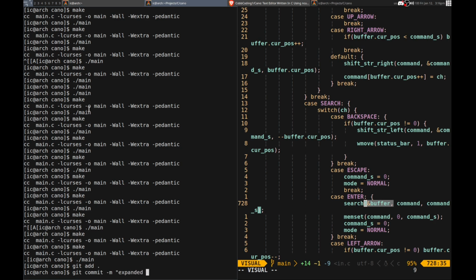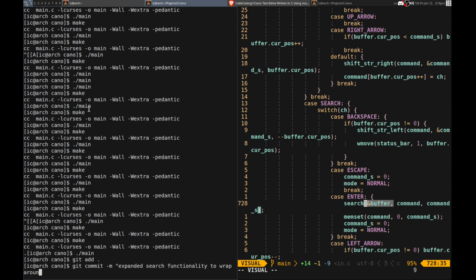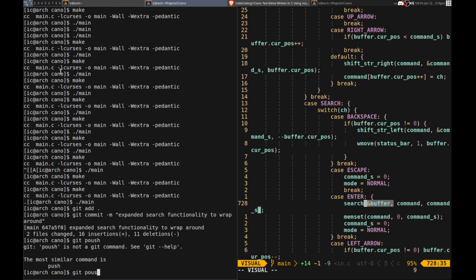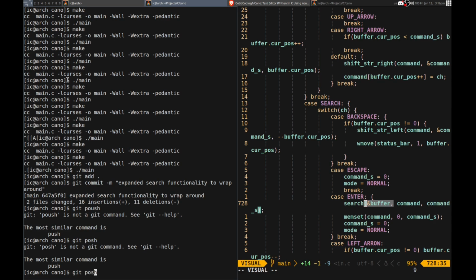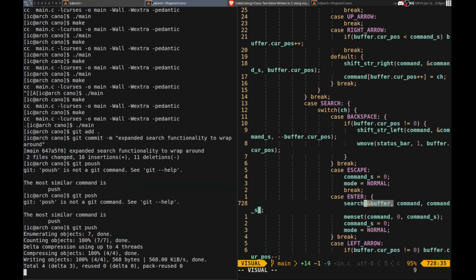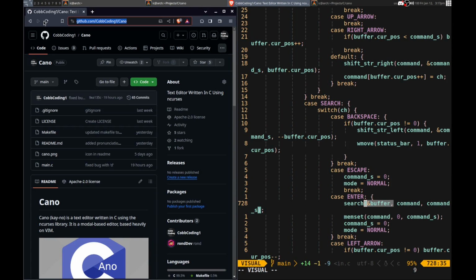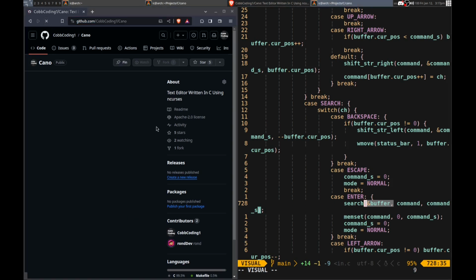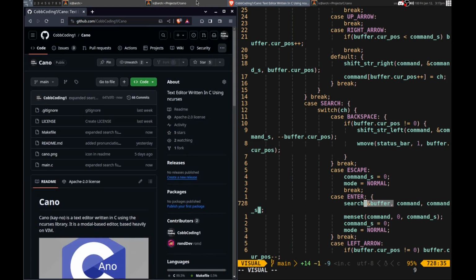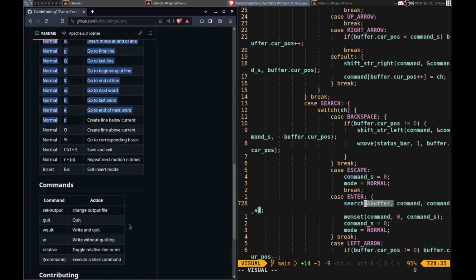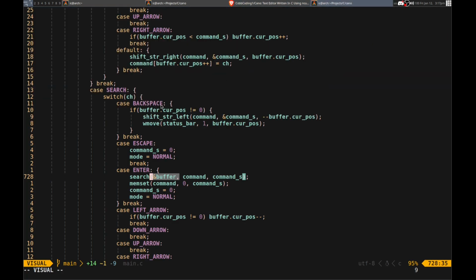Let's see, expanded search functionality to wrap around. So now I'd like to be able to jump to the next occurrence. Jump to the next occurrence. I think that would be rather helpful. I'll probably add something to the README for search as well, but not yet. So yeah, jump to the next occurrence where if you press N, then it goes to the next one. It searches again. So let's not set the mode to normal. Let's keep the mode as it is.